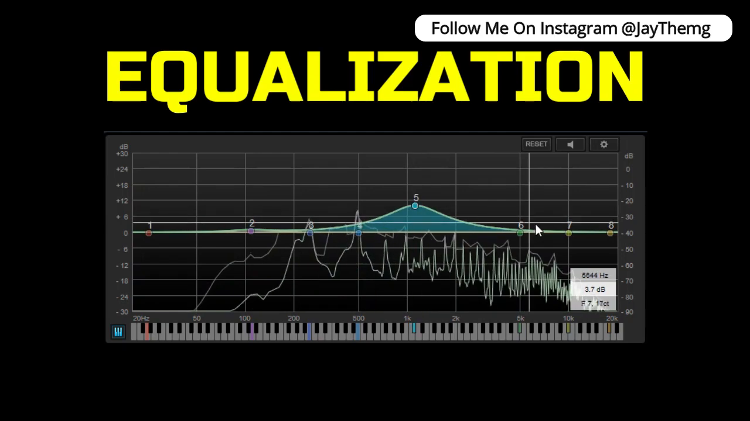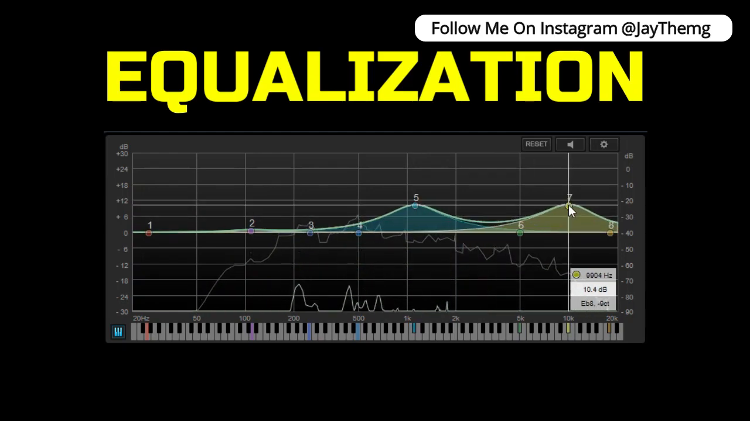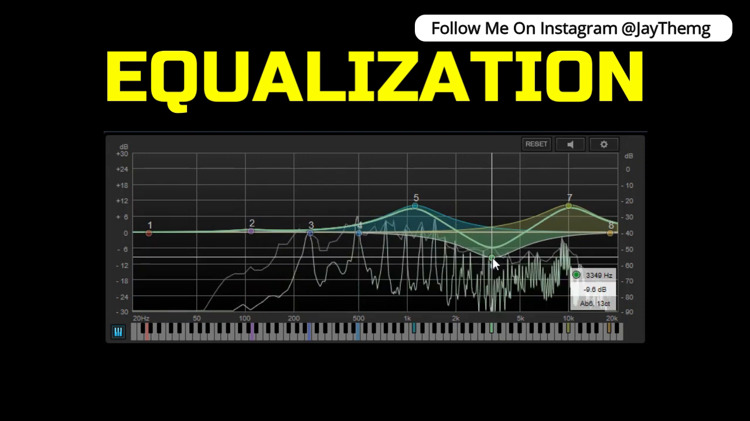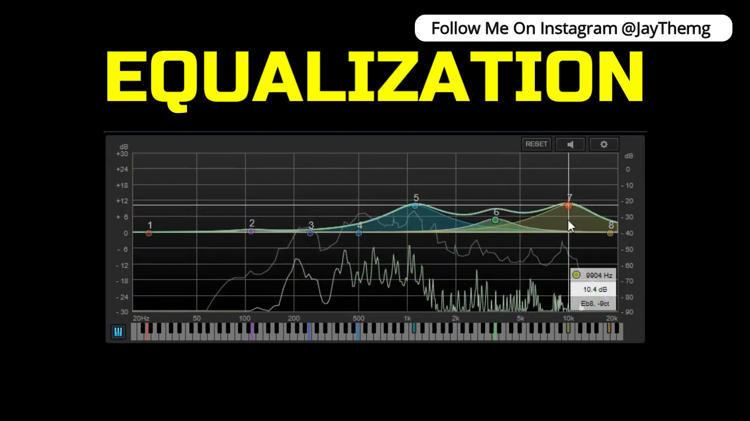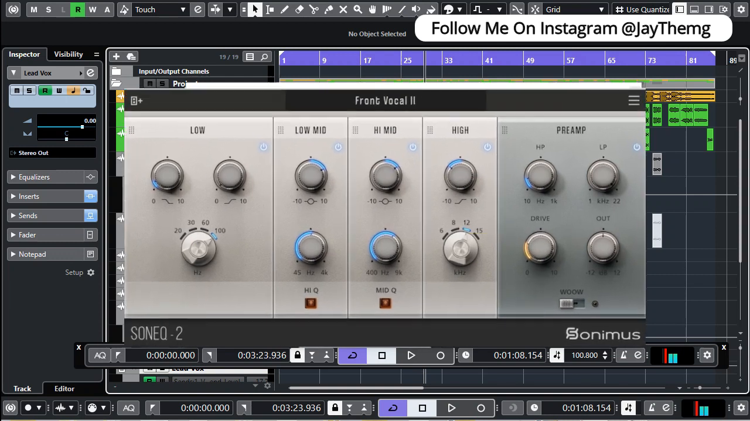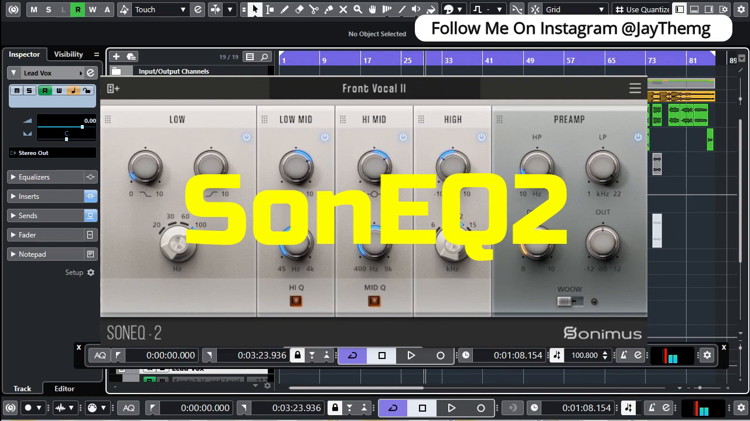The EQ is a very powerful tool in that it can help you achieve some great sounding vocals, and at the same time you may end up destroying your vocals and your entire mix. I'm going to be showing you how to use one of the best EQ plugins I've ever used so far, the SONEQ2 by SONEQ2. So stay tuned and let's get into the video.